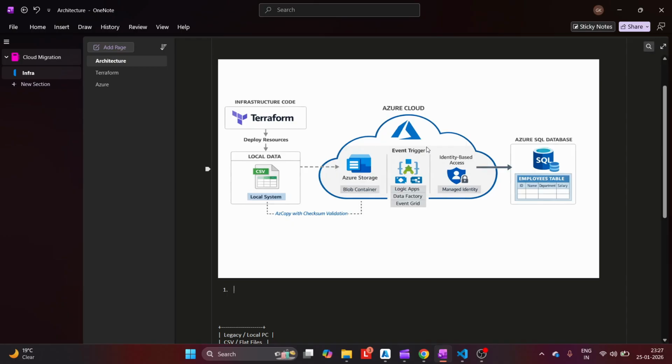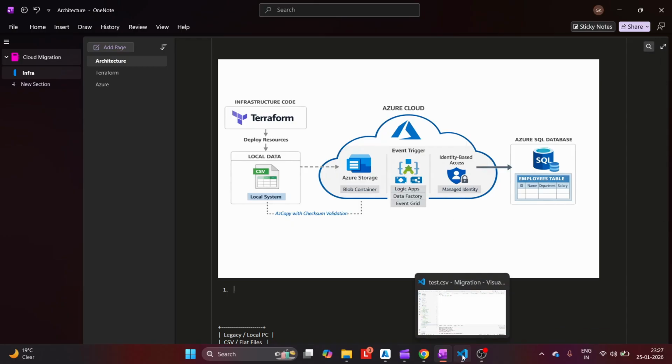Okay, so now let's go to Visual Studio where I have already written my Terraform configuration.